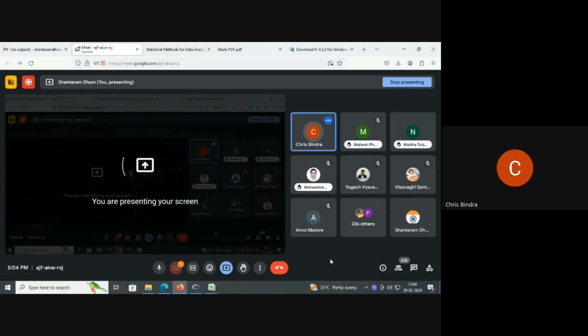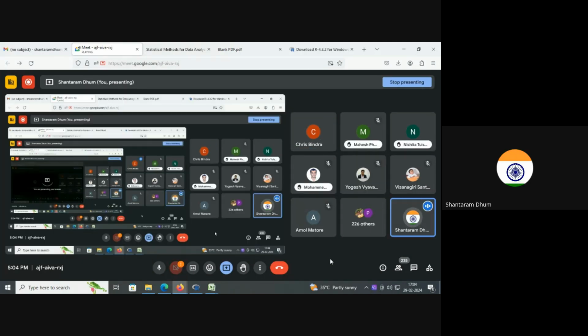Sir, after every command, do we have to write again F and again T to get the output? If you are interested in checking that output, otherwise it is not needed.